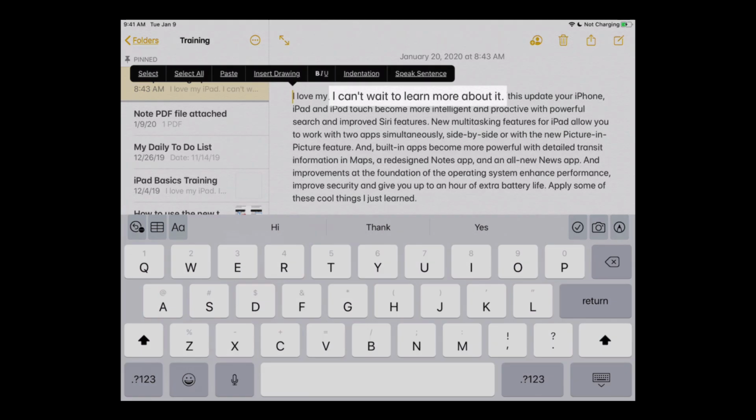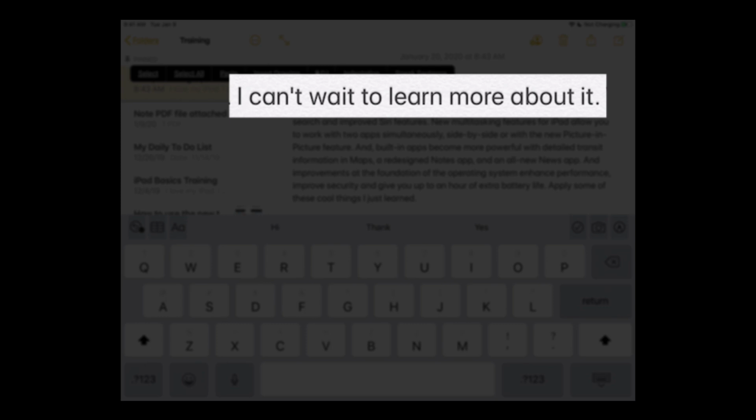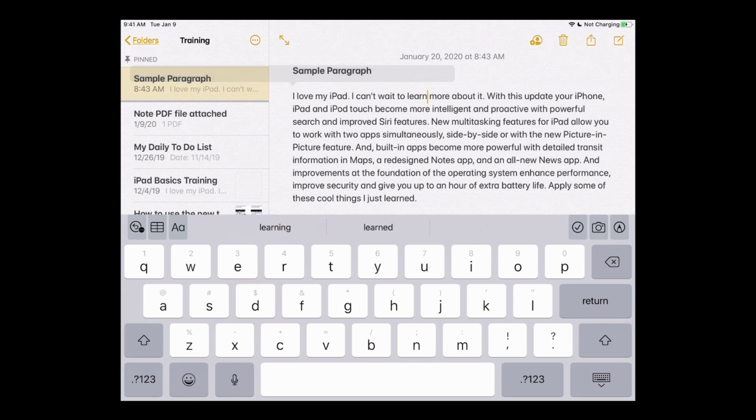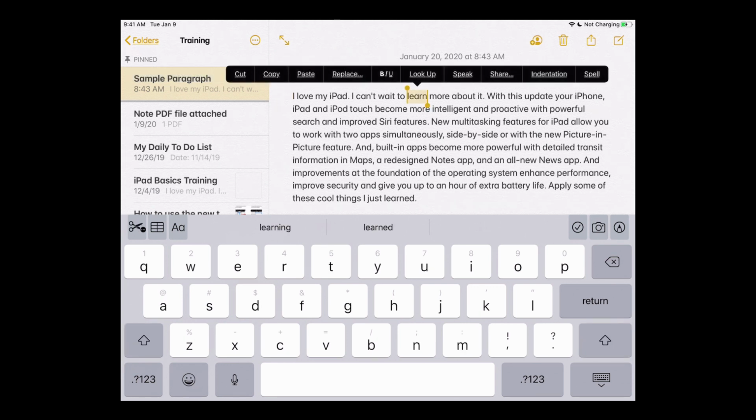So in that second sentence, you'll see, I can't wait to learn more about it. I'm going to select the word learn. And I'm going to use one finger and I'm going to double tap right on the word learn. And notice when I double tap on it, it selects it.